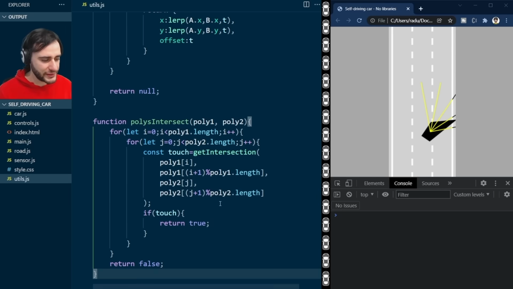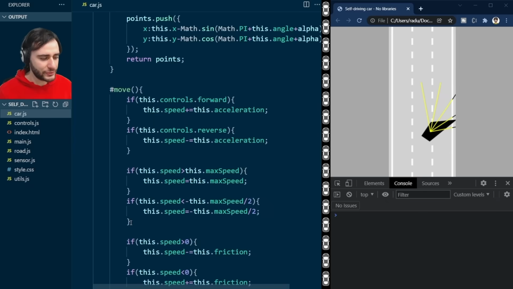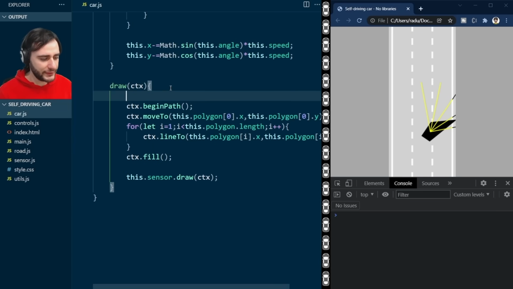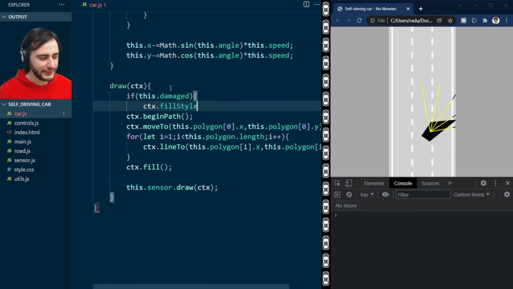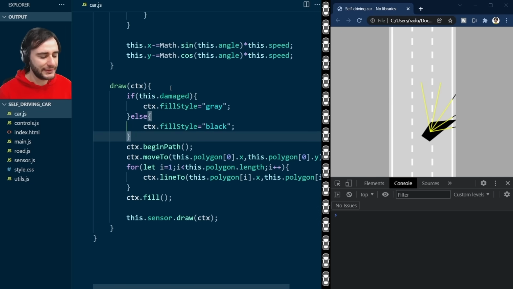Now, to see if this works, I'm going to go back to my car.js here, and actually in the draw method, the first thing that I will do is see if this is a damaged car. I'm going to set the fill style to gray color. Otherwise, I will set the fill style to a black color like this. Saving, refresh, and it changes color.